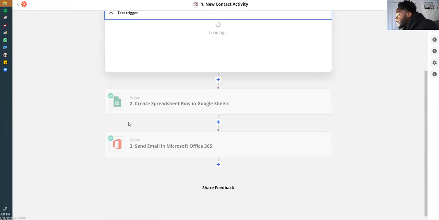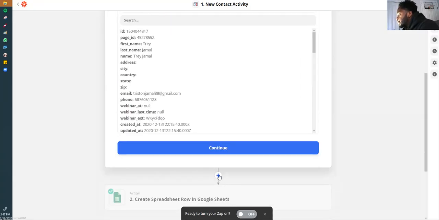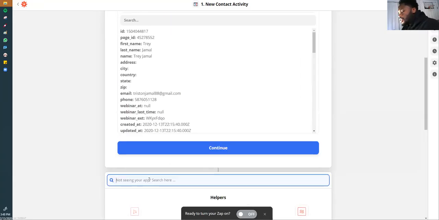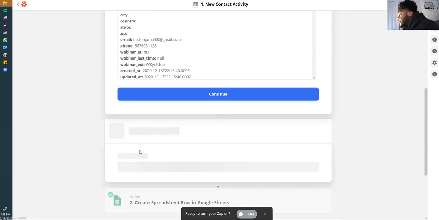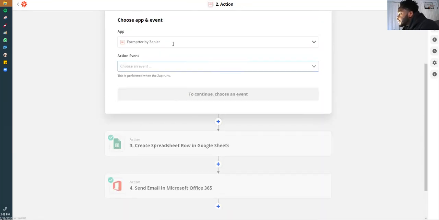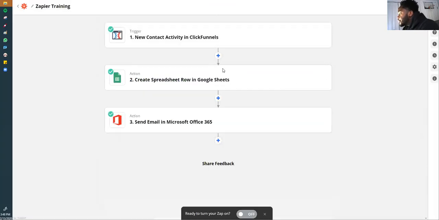It's not going to read the phone number just like this. This CRM does not read the phone number in this format. So what do I do? I go choose Formatter right here. Let's actually delete this because I want to read this out to you, right?